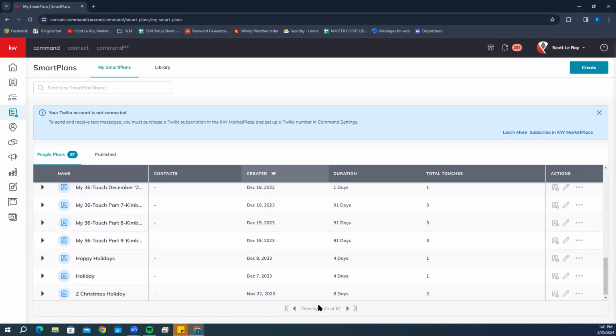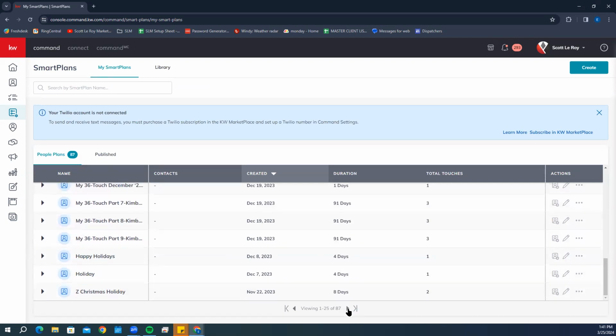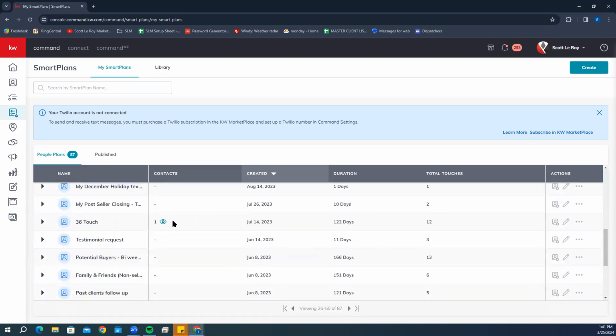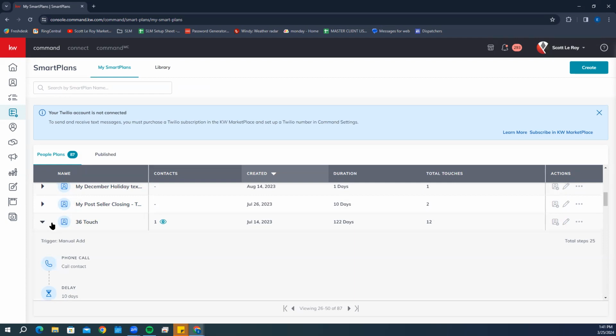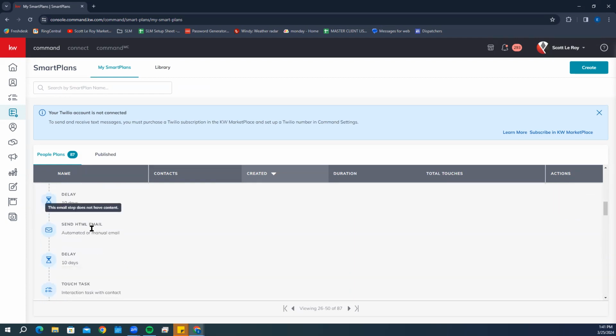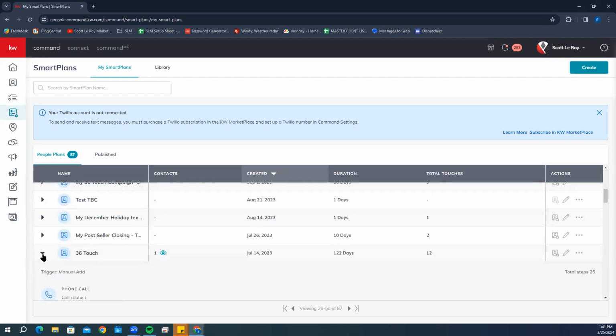I'm going to find a good smart plan to show you real quick. Here we go. As you can see, you have your smart plan name. You're able to click on this arrow on the left-hand side, and it's going to show you those steps again in case you may have forgotten.